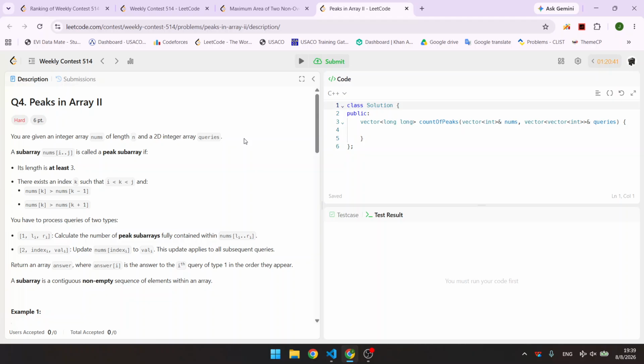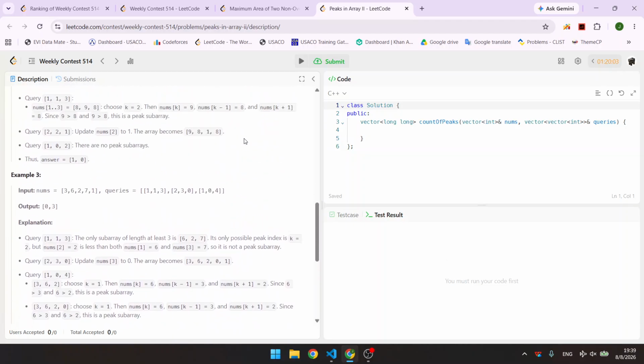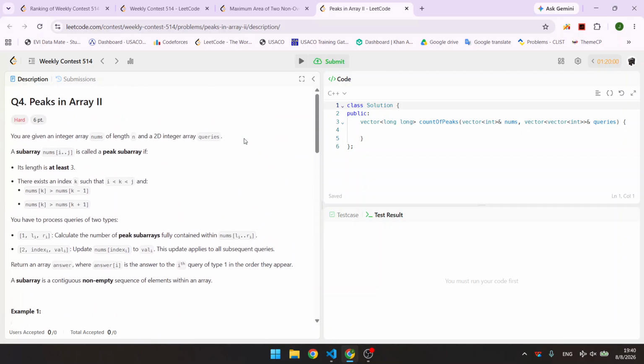Queries. Its length is at least 3. There exists a k such that, yeah. Process queries of two types: calculate within nums from l to r, and update. Generate an answer where answer[i] is the answer to the ith query of type 1, in the order they appear. It's up to 10 to the 5. Yeah, Q4 is pretty hard.